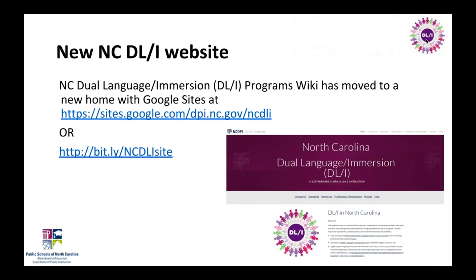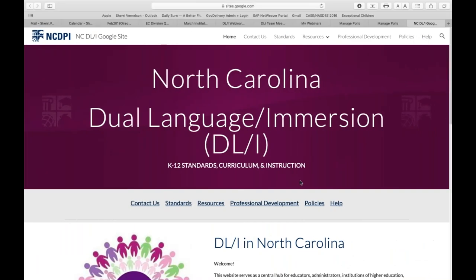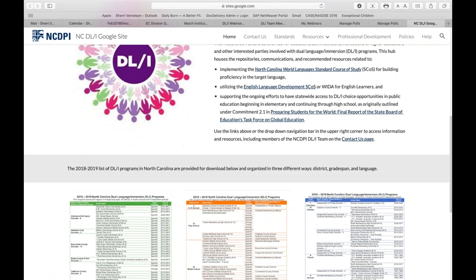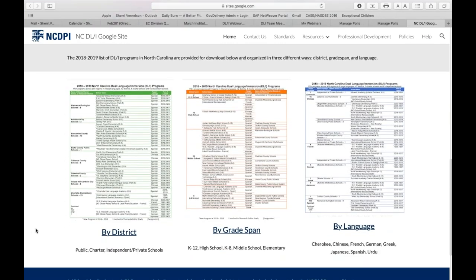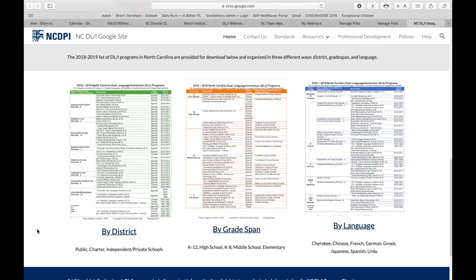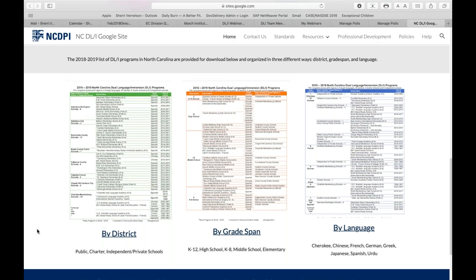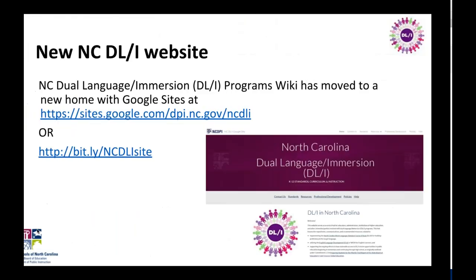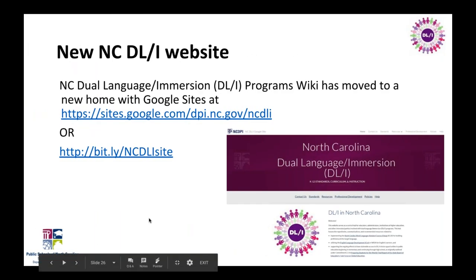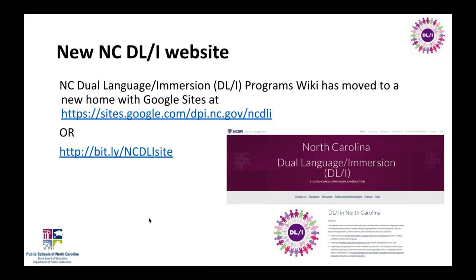On this landing page that you see here, you have our list of NCDLI programs towards the bottom. And those have just been updated to reflect our new links. And so if you're wanting to share those with parents or other stakeholders, they're right there where you need them and can download them from the Google Drive just like before. All right, that's our new website. I encourage you to take a look at it and find the resources you've come to rely on posted in their new home.